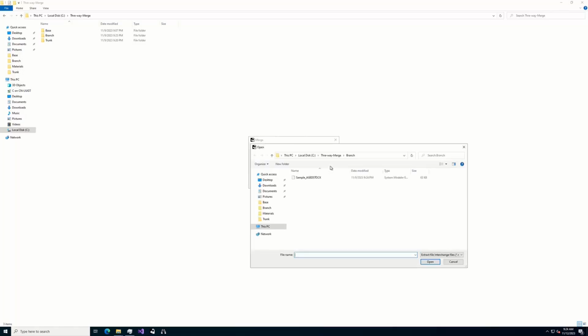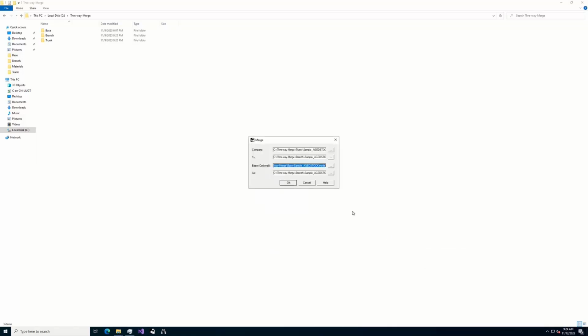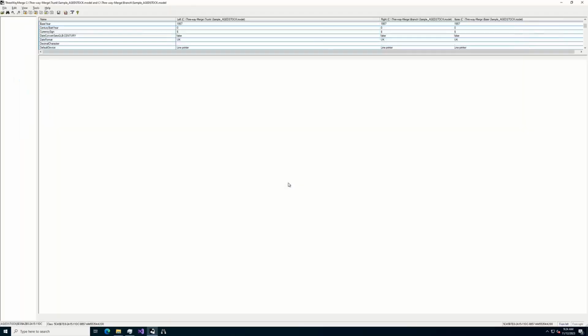Click the Browse button and choose the base file. This is the file that both of the files you want to merge are derived from. The base file helps the merge utility to identify the changes made in each file and resolve any conflicts. Click OK to start the comparison and the merging process.